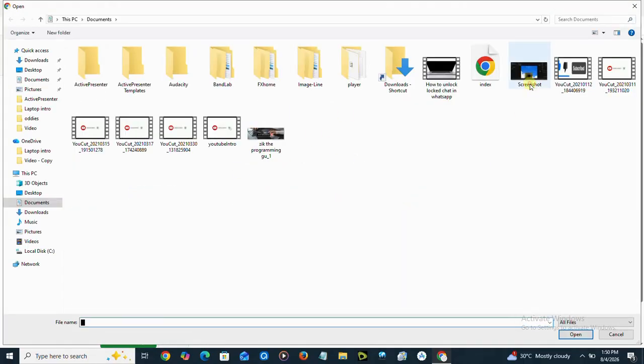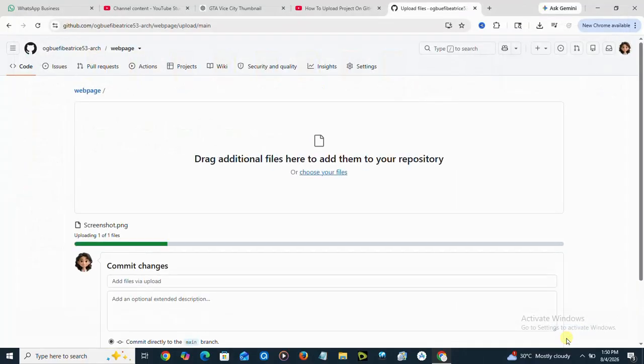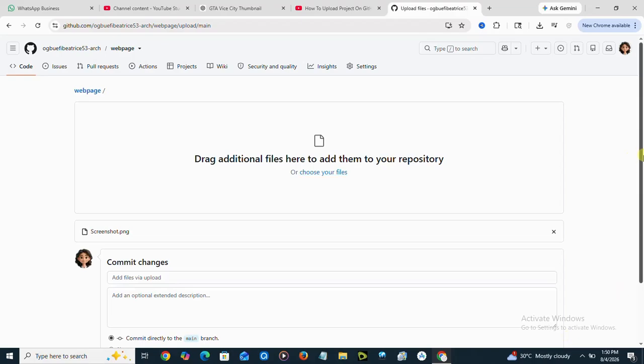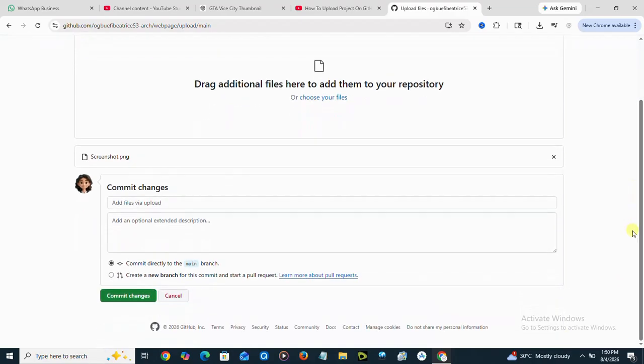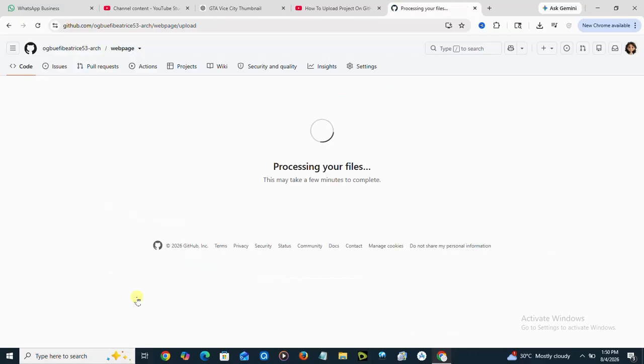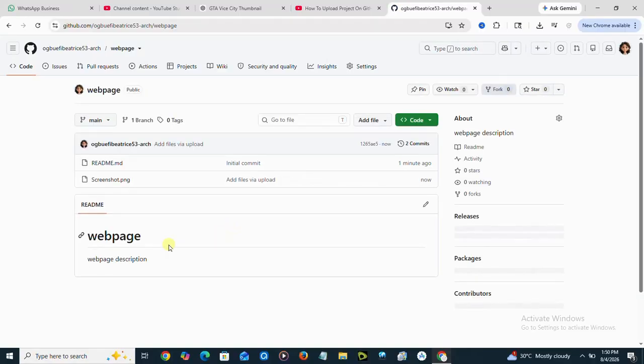So I'm just going to choose this. You click on open, and as many files as you want to add, you can add them all. So I'm just going to add only one, so it's faster when you are about to add a single file. Once you're done with that, you can add changes and add more descriptions. Once you're done, you click on commit changes. You click on that and it's going to process your file and you're good to go.